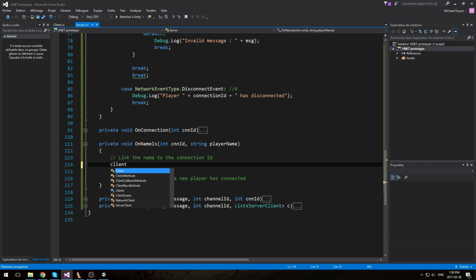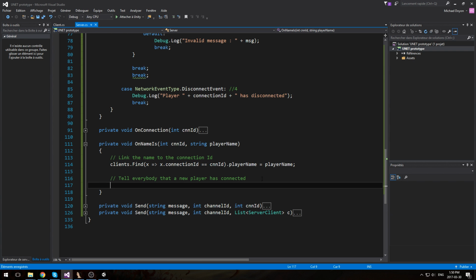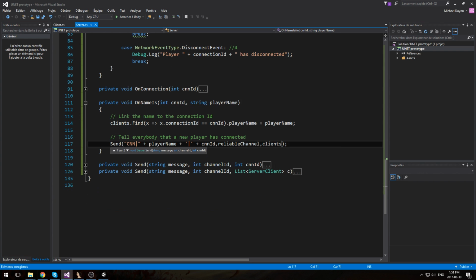So to link the connection ID to the name, we'll say client, and we'll find it again. So client.find, use the predicate for connection ID is equal to CNN ID, dot player name is equal to player name, the one we receive, of course, in parameter. Now to tell everybody that we have a new player, we're gonna say send. The message is gonna be like CNN for connection, and then we'll send in the name. So let's do plus player name, and then split that with another pipe, and then we'll send the connection ID, so CNN ID in this case. We want to be sending this over the reliable channel so we don't lose that information, and we want to be sending this to every single client. And this is why I created the overload earlier, because you can already send the list of clients, of everybody that is on the server basically.